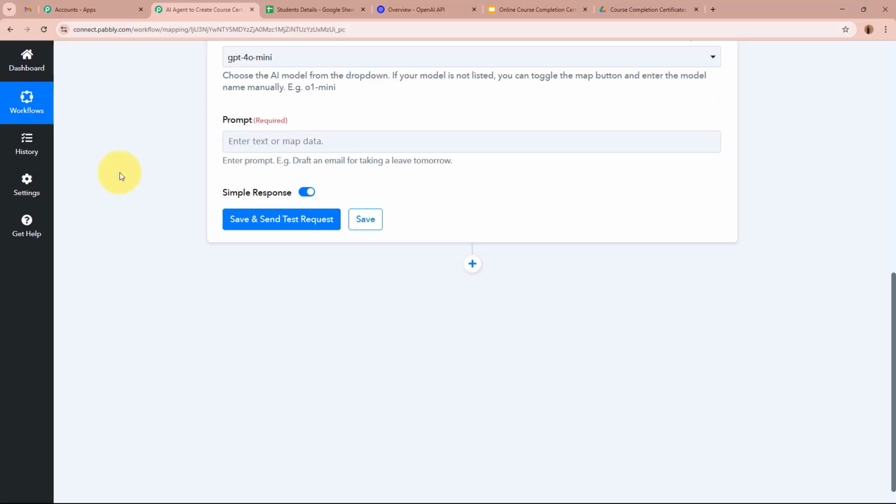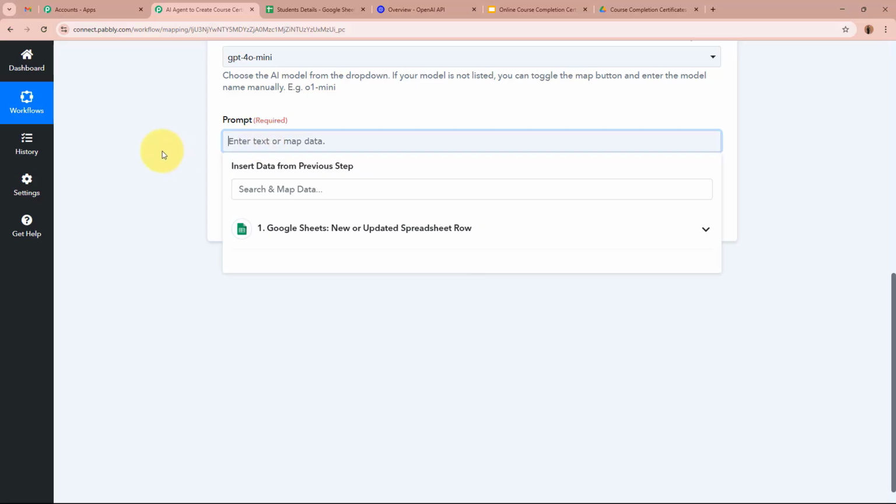Prompt is the text with the help of which the AI agent is going to generate the content according to our requirements. So for the prompt, I'm going to specify all the details that I want in the content that my AI agent should generate, and I'm going to specify all the details that I do not want in the content as well.